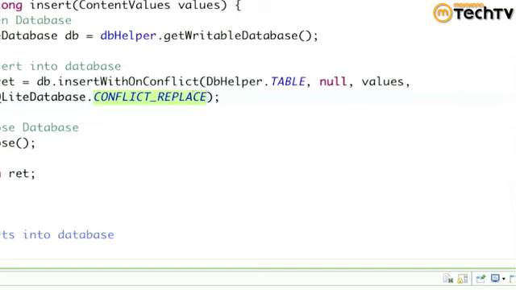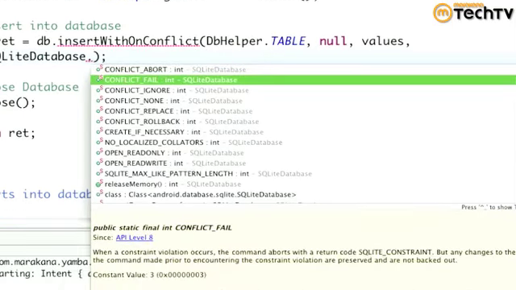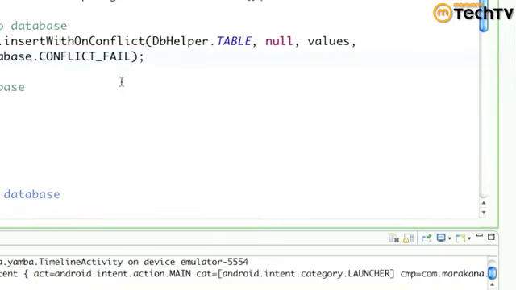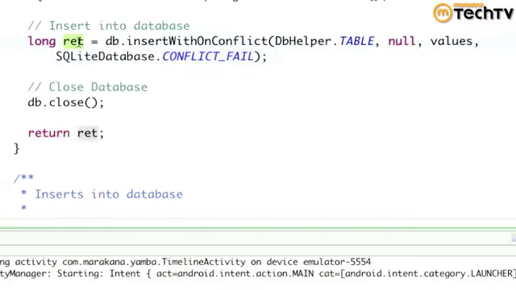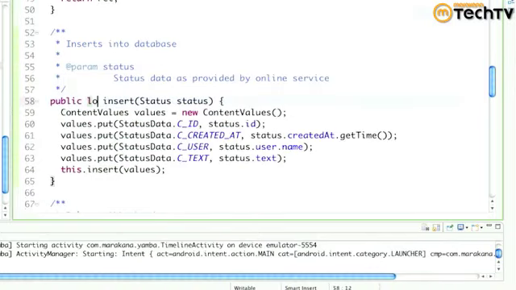So I actually want conflict fail. I'm going to use conflict fail for now and test it, because I want this to be a -1. I want it to fail, so that's going to return -1. And by the way, since this one is being used by the other insert, I'm also going to return long here, and I'm going to return the value here. Make sense?